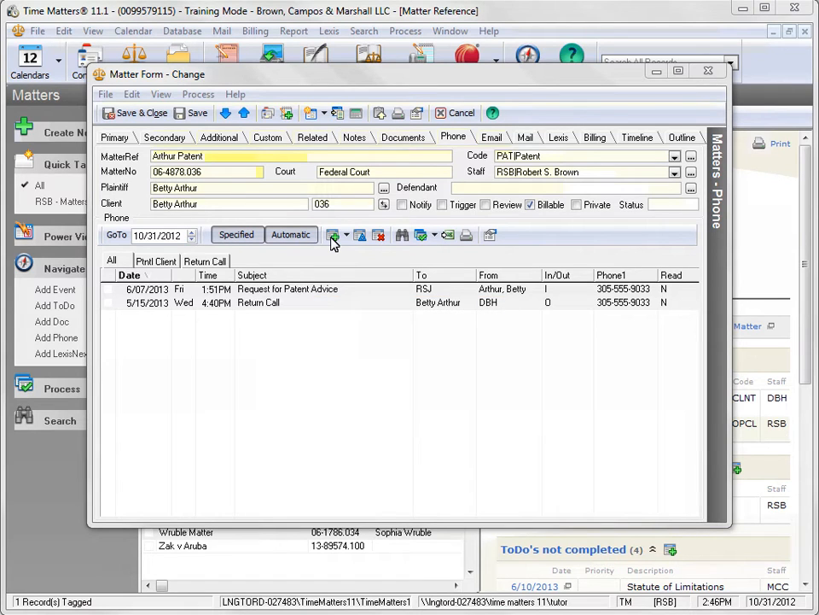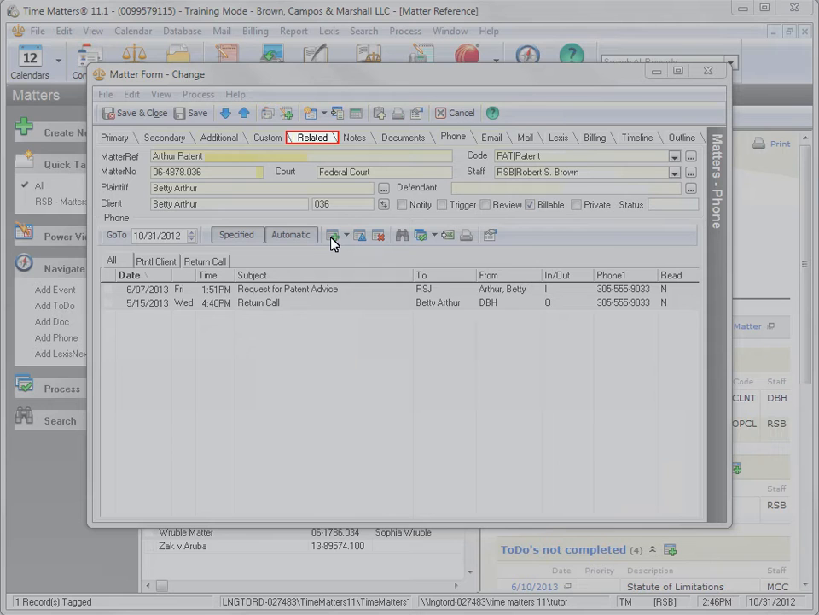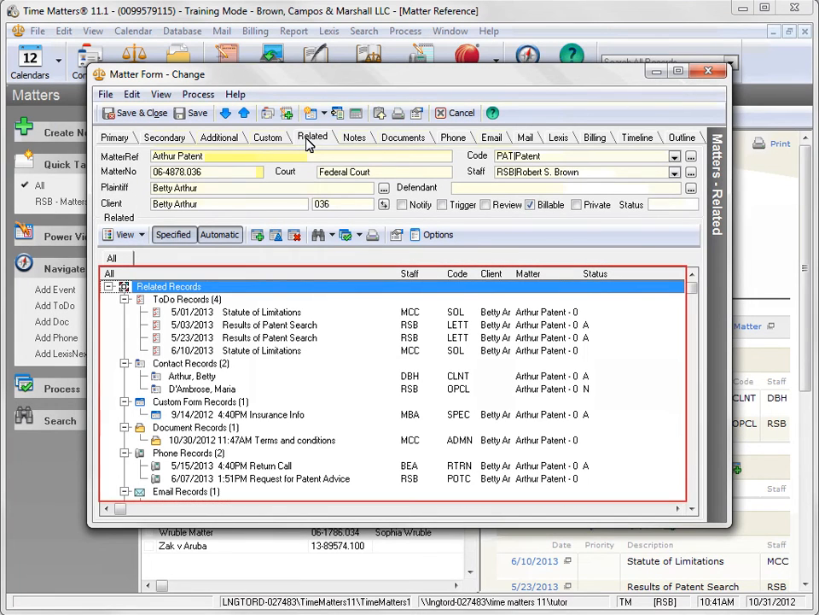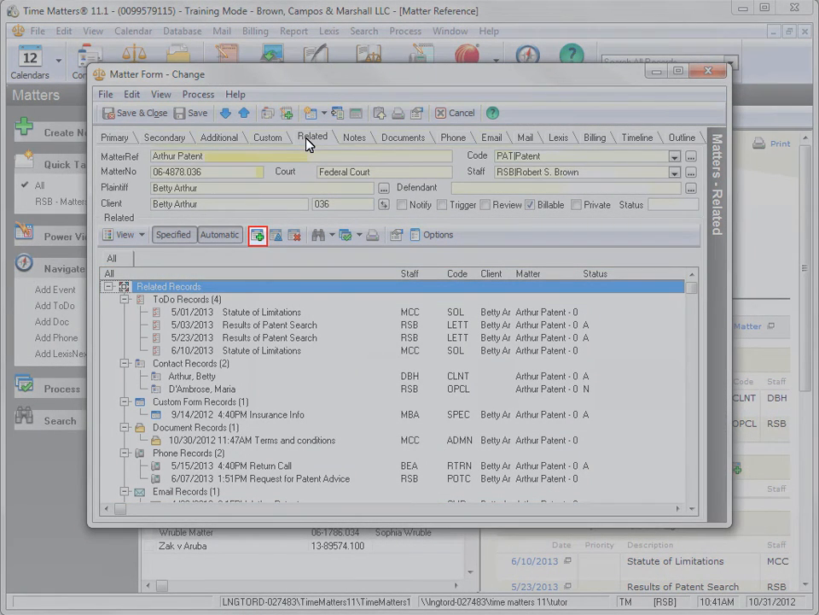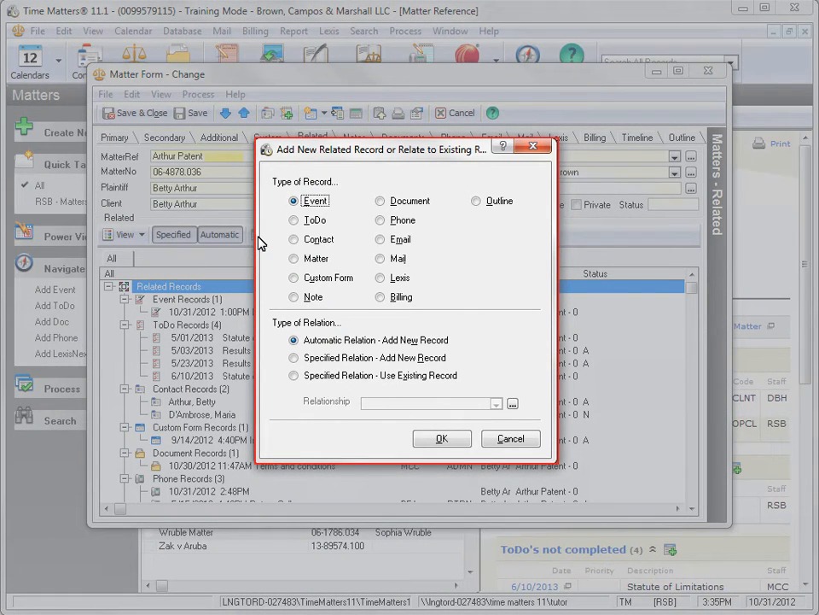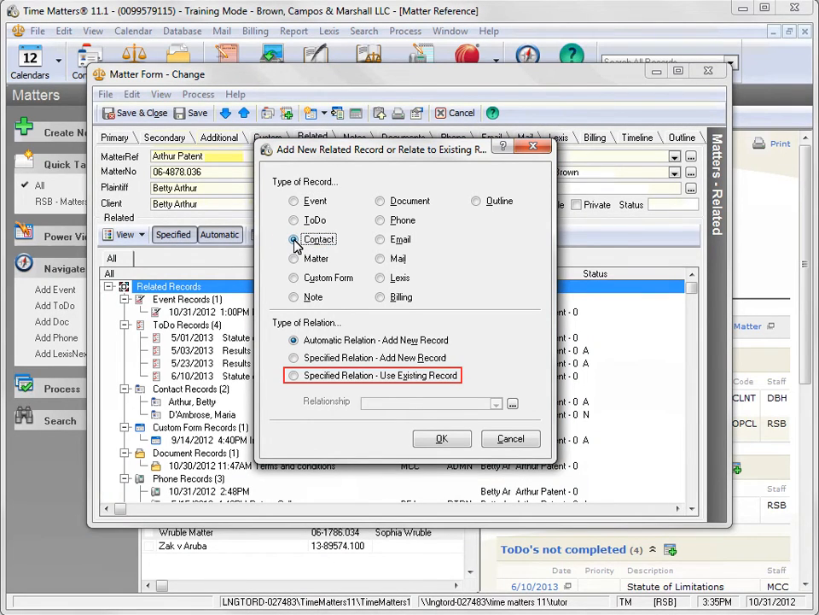Let's now look at how to relate records using specified relationships, where the user manually creates a relationship. For this matter, let's go to the Related tab to view all the current relationships for this matter. To create a specified relationship, we click the Add Record icon. In the resulting window, we have the options to choose both the type of record and the type of relationship. In this example, let's add the expert witness William Albright, who participated on the phone call. We'll select Contact and choose to add an existing record.